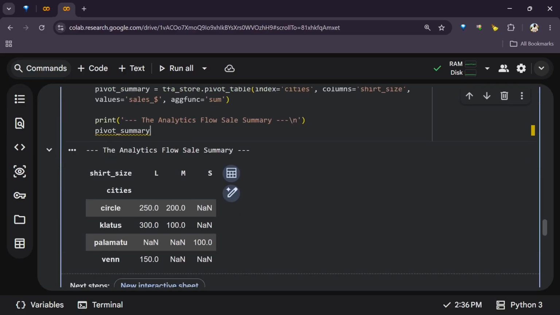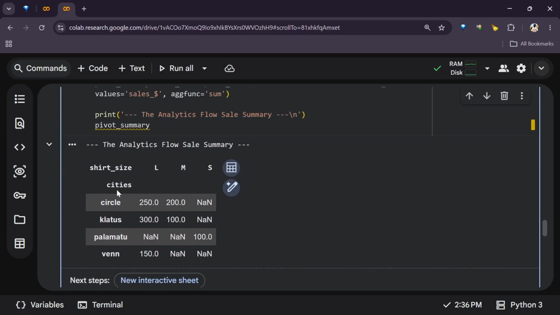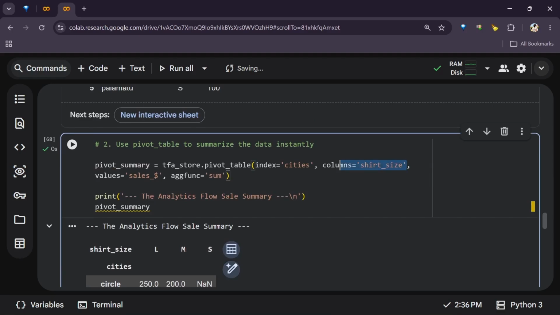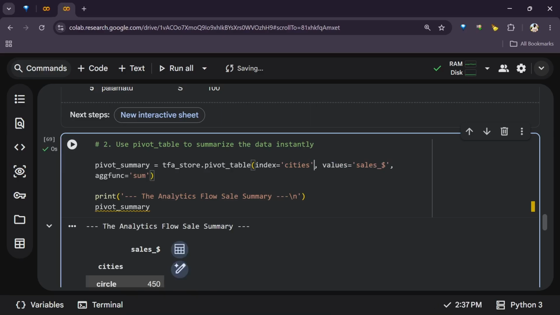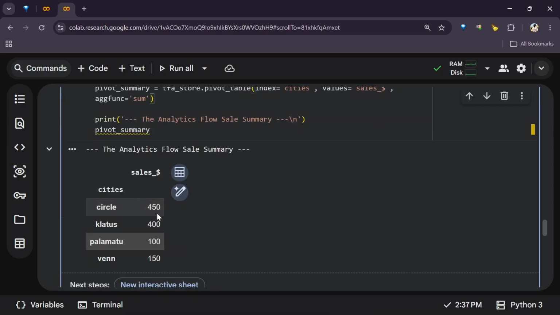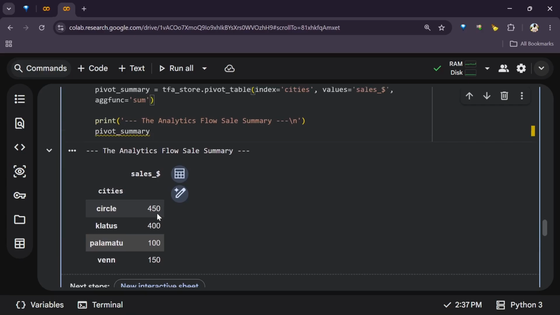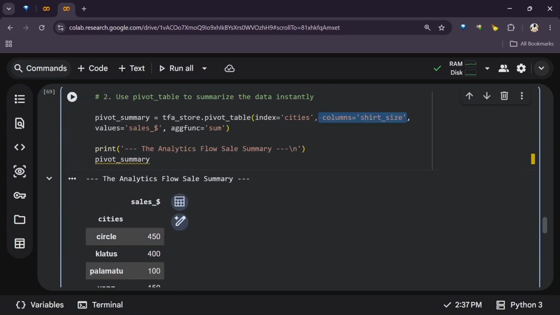Okay, so let's see what that looks like and see what we're getting. You can see we're getting the shirt size at the top, and the cities. For this particular city, we don't have small shirt size. We don't have large here. So let's see if we take out the columns and run it again. You can see it's just giving us a basic feel of grouping and aggregation. So explore it.